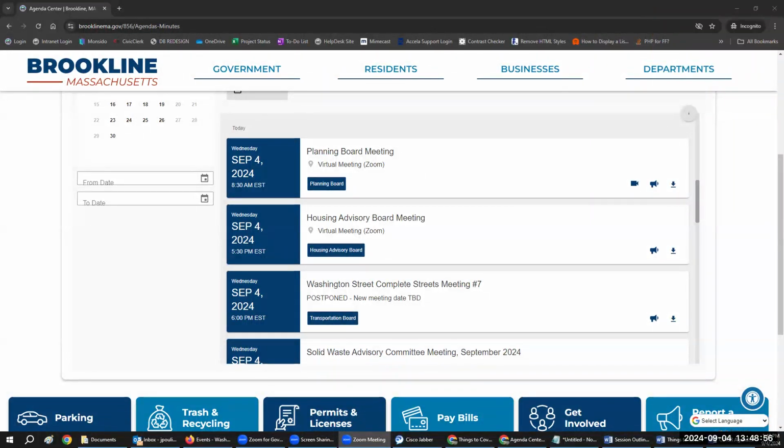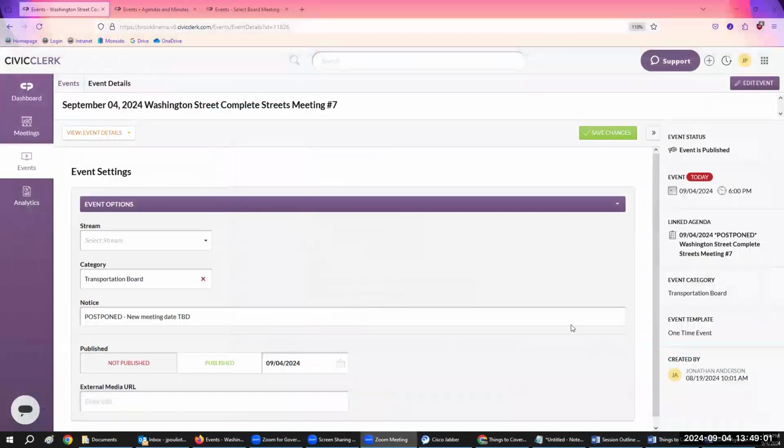Hi. So for the Washington Street Complete Streets meeting, will you put that under the Transportation Board category? Because that subscriber list captures the most people, but we'd like to add the same subscriber list and include the people that are signed up for the Pedestrian Advisory Committee, Shared Mobility Advisory Committee, and Bicycle Advisory Committee. Is there a clean way to do that, or should we make a new board for these sort of temporary events that pop up from time to time?